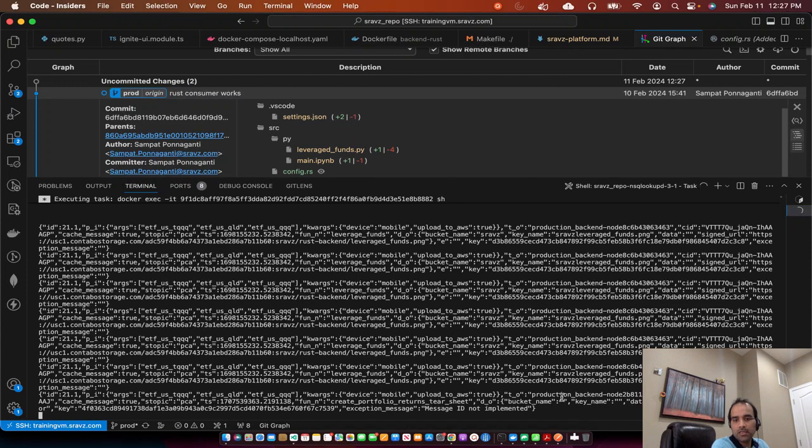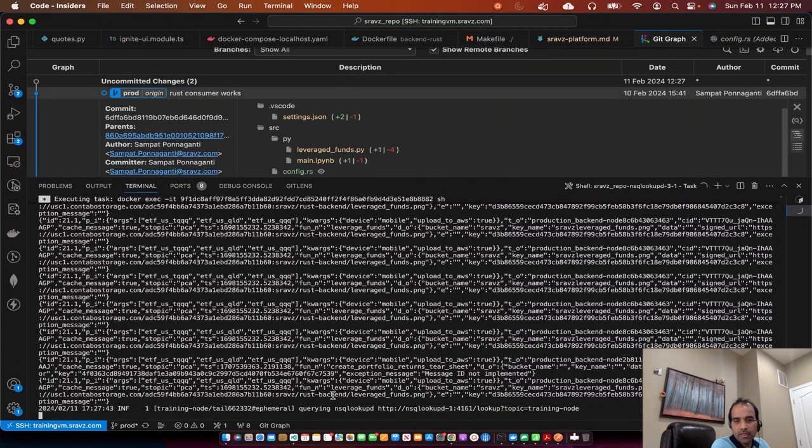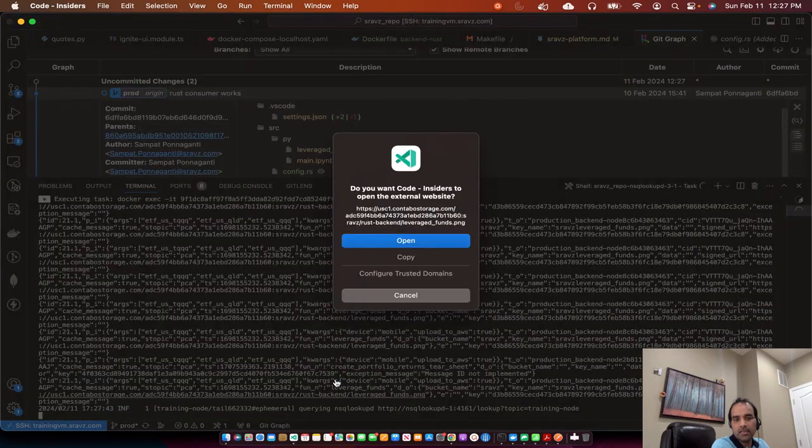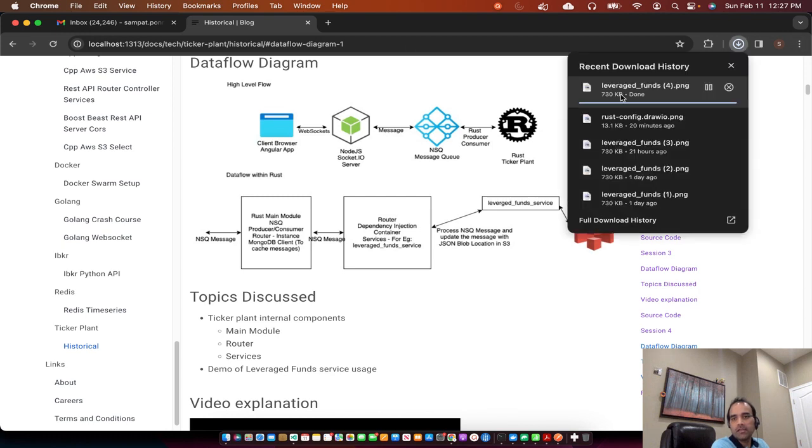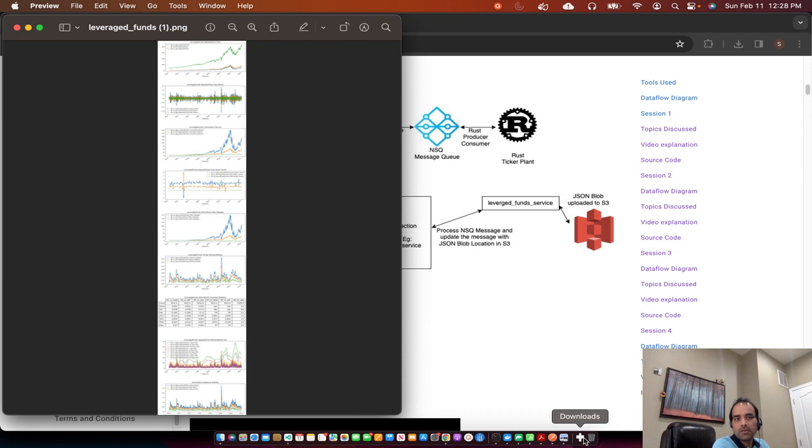So I see the messages here. The output is a URL like this, from where we get the tear sheet. If I open it, we should be able to see it. It downloads from the URL. It's a PNG file. If I open the PNG file, it looks like this: leveraged funds.